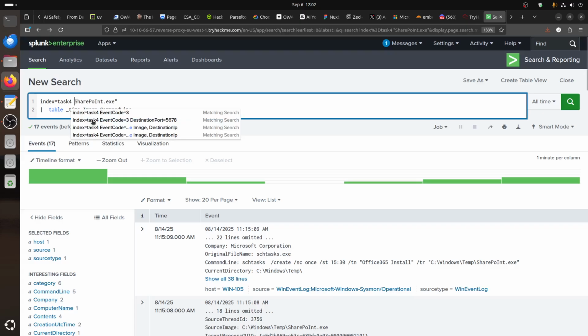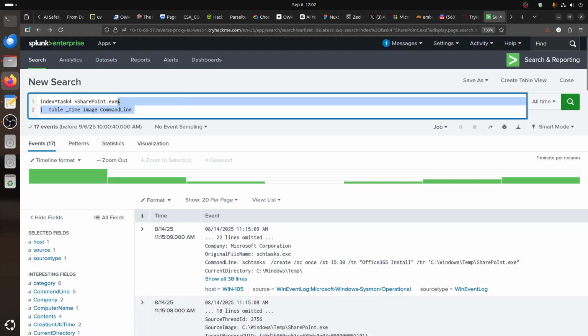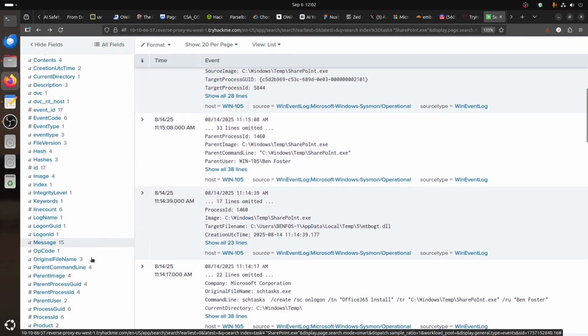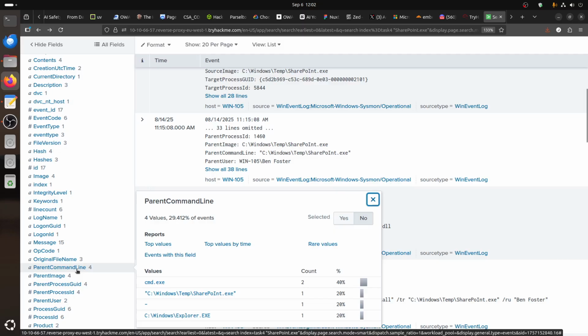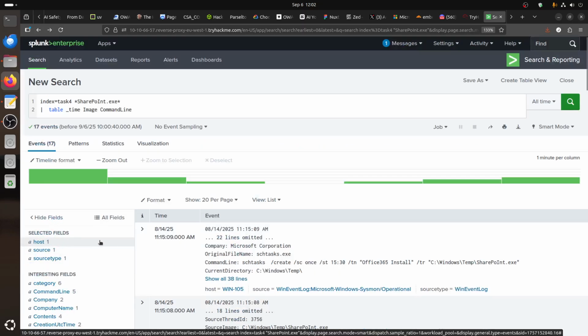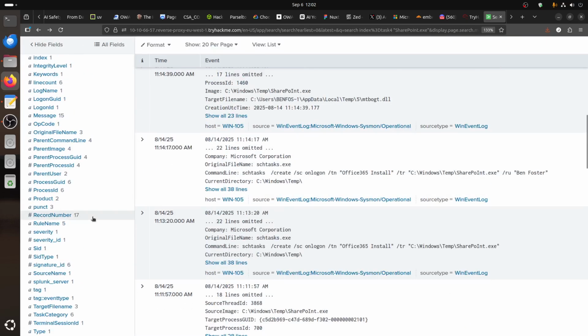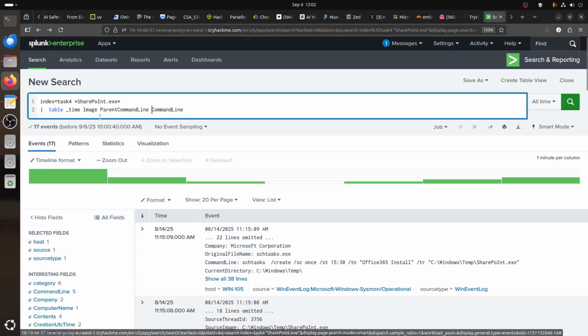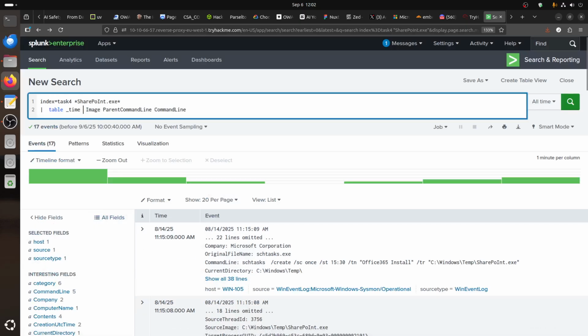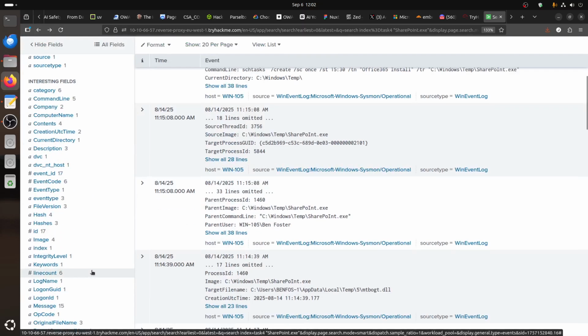No, you're not supposed to do that. I need to do them brackets so you can search everything. Image. Oh yeah, parent command line. I need to look command line. I need to put parent command line so we can trace them. Oh, do you have a parent image? No, we have some nice stuff. Parent image, so we can see what.